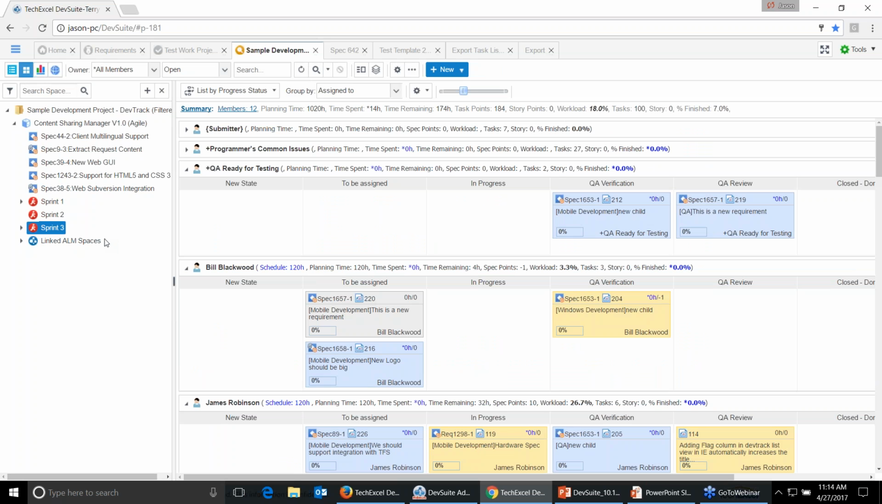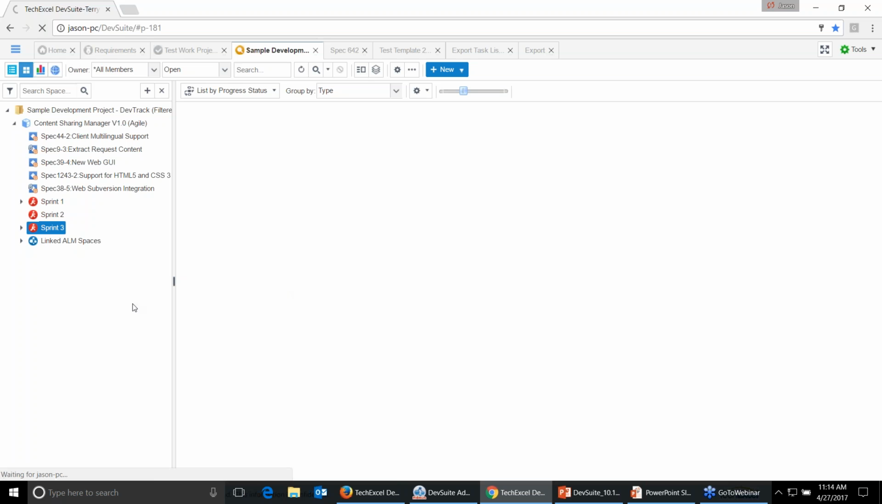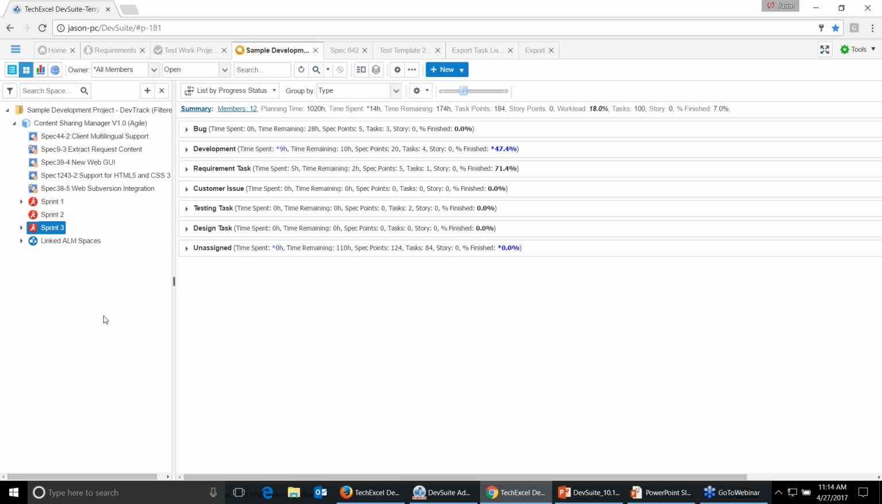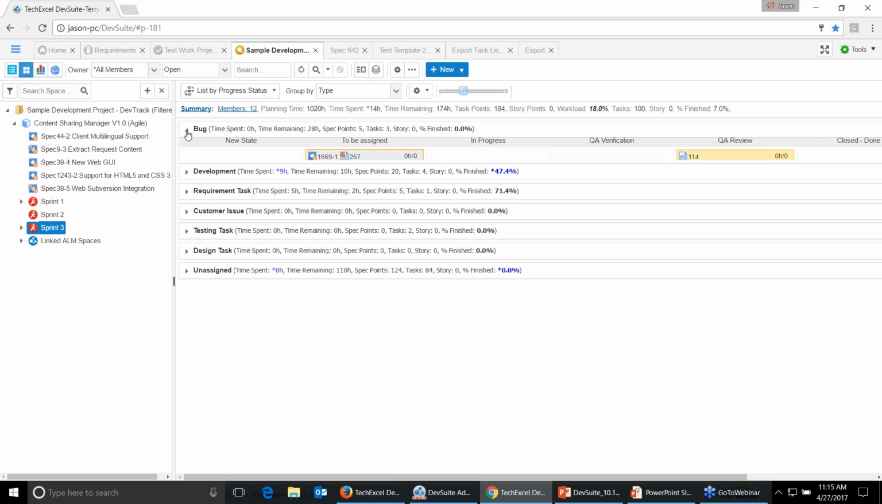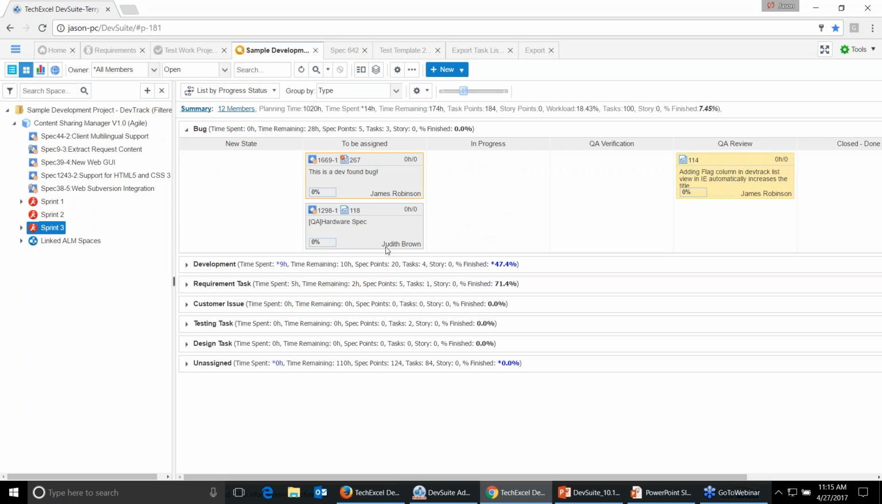And one of the things that we've added in this new release is the ability to use different group bys. So previously, it would always group by owner, which was great. So I could see each of the owners, and I can see their workload, and I can see a roll-up summary of what they're doing. But now I can actually toggle that by different fields in the system. So maybe for Sprint 3, I really want to focus on what the bugs are. So I can easily see what the bugs are and what their status is.